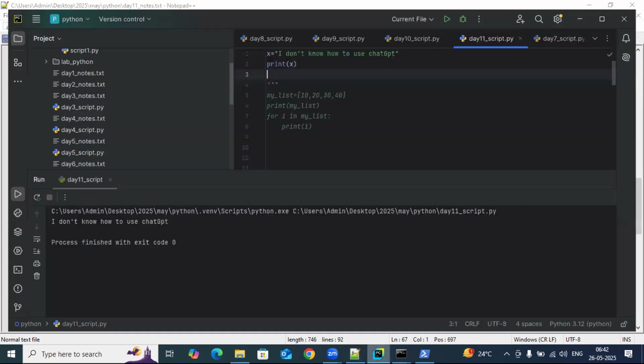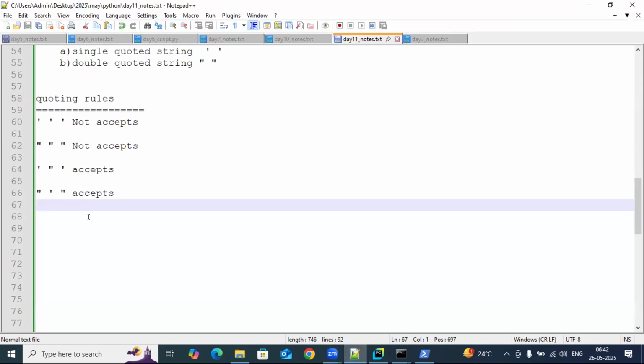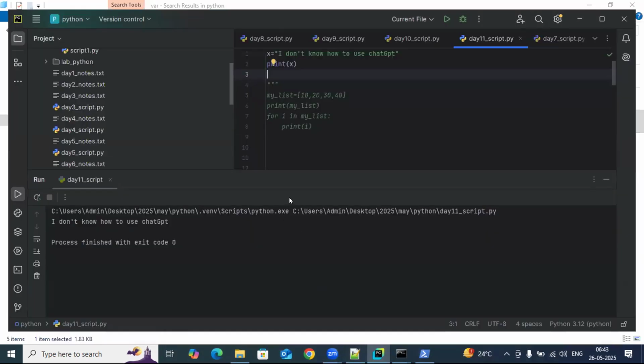If you observe here in our code, double quotes between, we provided a single quote after DON. There is a quote actually, right? See, it accepted because we defined between double quotes. As per the quoting rule, single quote between double quotes, it accepts. Right? It accepted here.